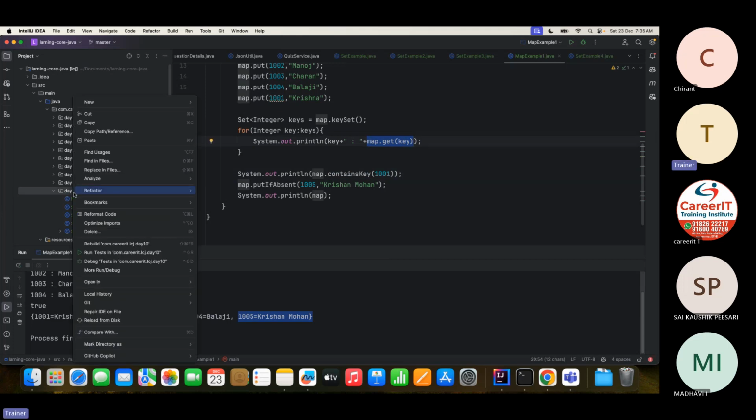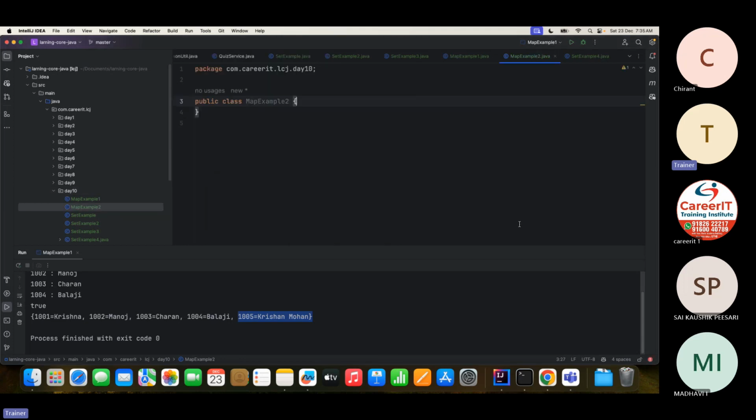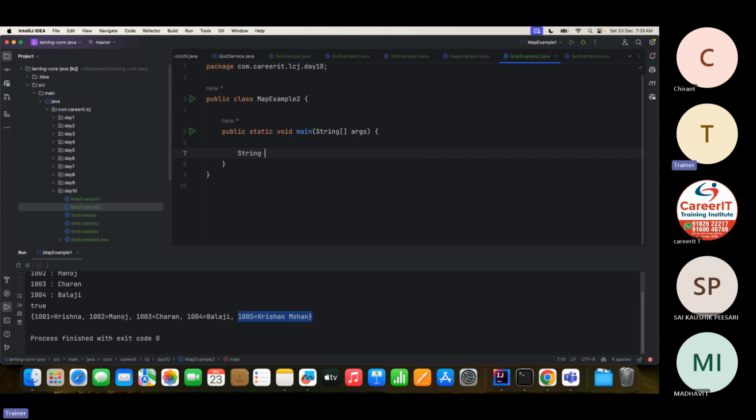Now we'll take another practical example. New Java class, I'm going to take it here. This is MapExample2. This is the main method. I'm going to write a string. We are going to take that here about Java.